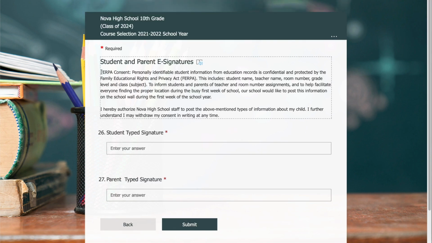Lastly, you and your parents have to read the FERPA consent form and put both your signatures below. After you do so, you can click Submit and your form will be successfully submitted.